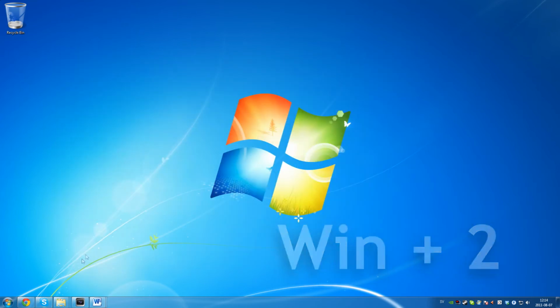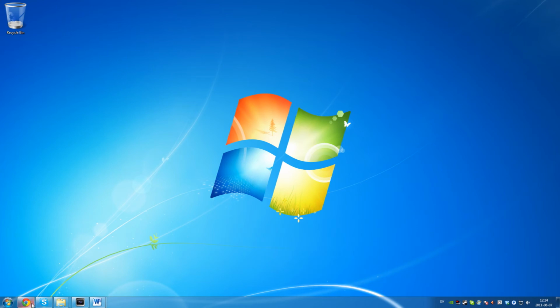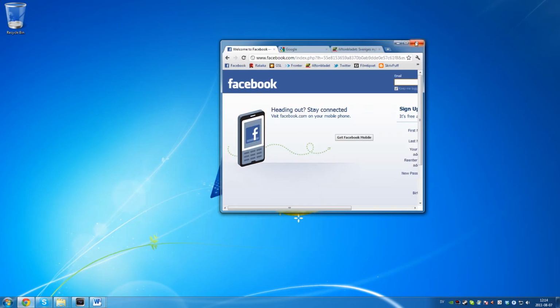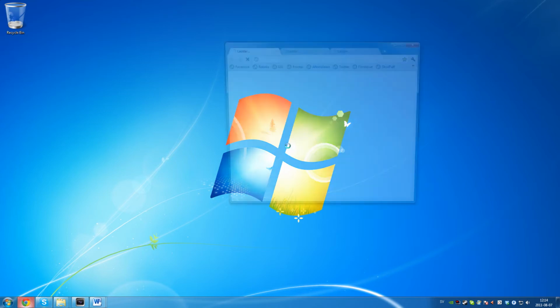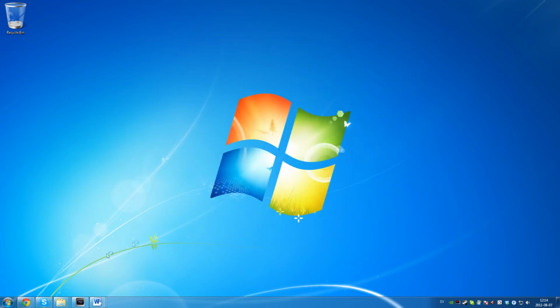Very useful if you have a lot of tabs down here, and for example if you have some programs pinned from the beginning. For example, if I close this, you can see that I have Google Chrome there all the time. So for me, Google Chrome is always on Windows 1. Very useful, or any browser that you might be using.